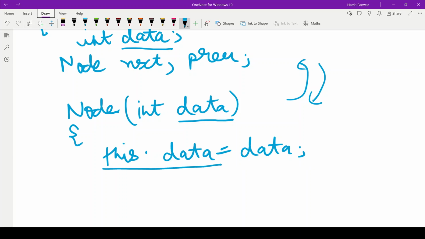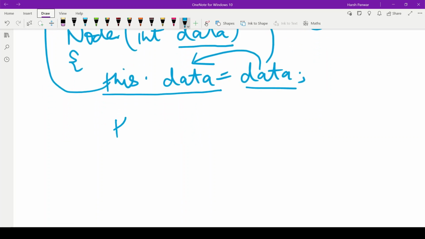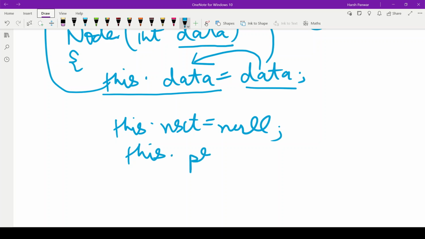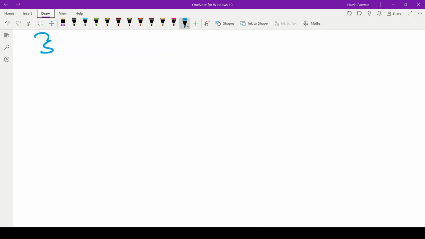So this.data is actually referring to our variable, right? And this data is actually referring to this parameter. So the value of the parameter is actually going into our variable, right? So this.data is equal to data. In the same manner, we can initialize our next pointer to null, and we should also initialize our previous pointer to null. And by doing so, we are done. This is the closing parenthesis of constructor, and this is the closing parenthesis of node class. So we have created the structure of a node, right?